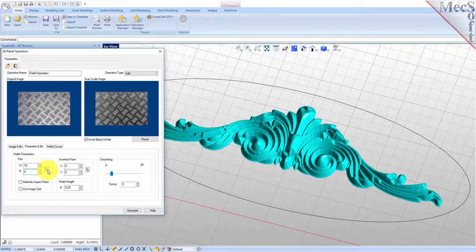This allows you to select two diagonal points to define the relief width and height. Next, we'll change the relief height R to 0.025. This means that the white pixels on the grayscale image will be assigned a height value of 0.025, and black pixels will be assigned a height value of 0. All other grayscale values will be assigned a height between these two values.